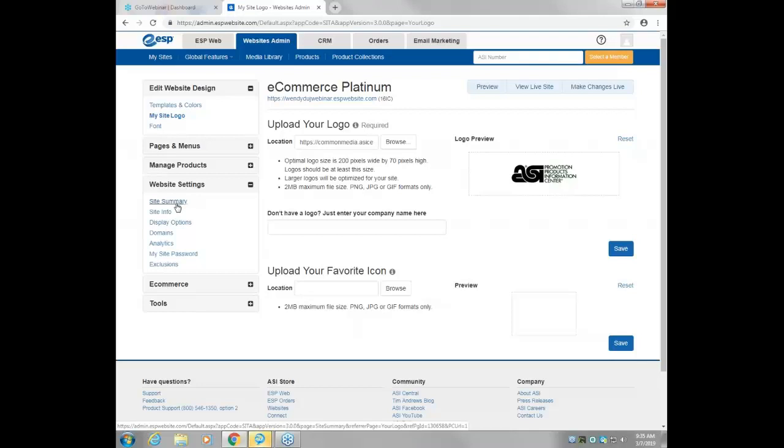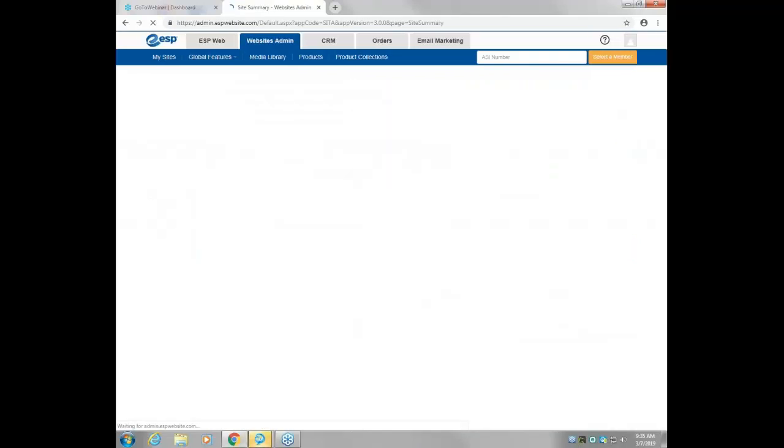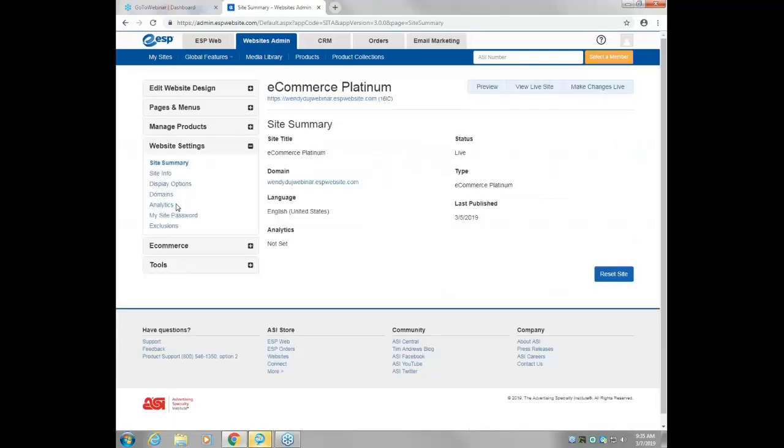Let's review the site summary and the info options. Here you're going to see an overview of the site information, as well as the Reset Site button. At any time, you can reset the site back to the basics, but please keep in mind that any custom work you've done will be removed as well.